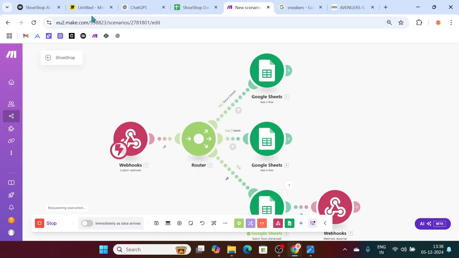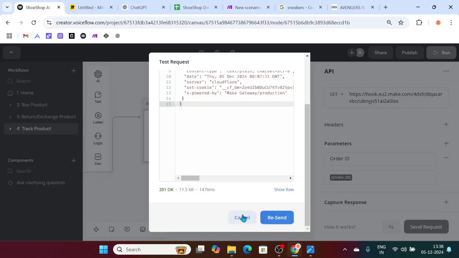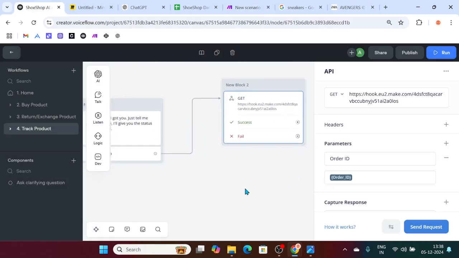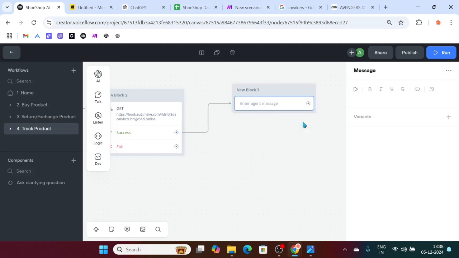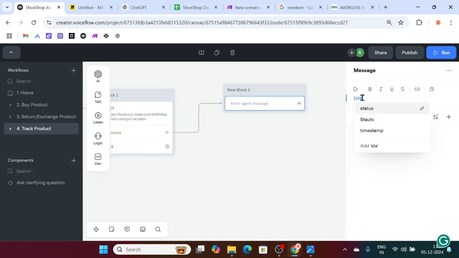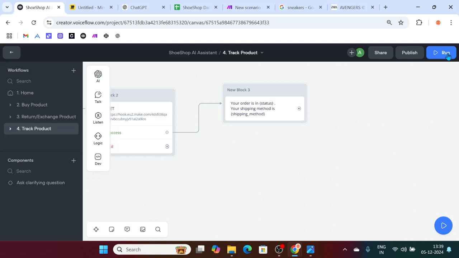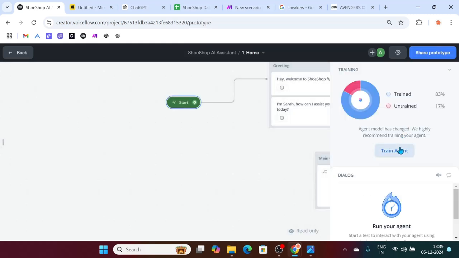Let's run this and see how it works. Before that, I'm going to create this message: status. Your order is in. Your shipping method is shipping method. Let's see how it works first. Let me train the agent.